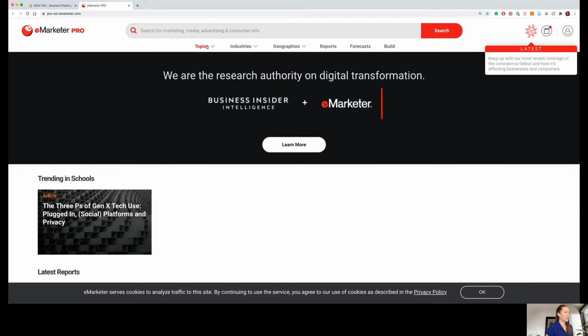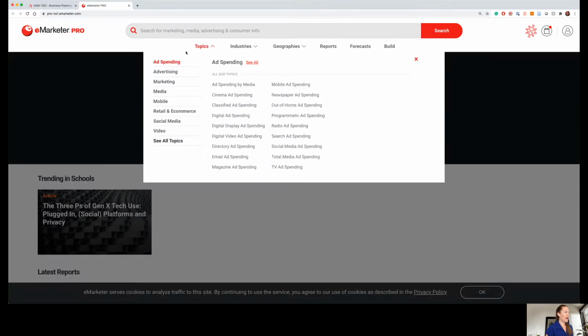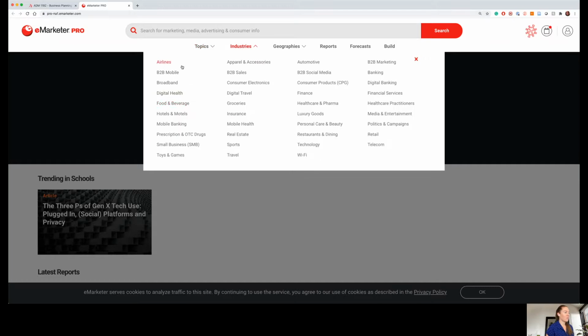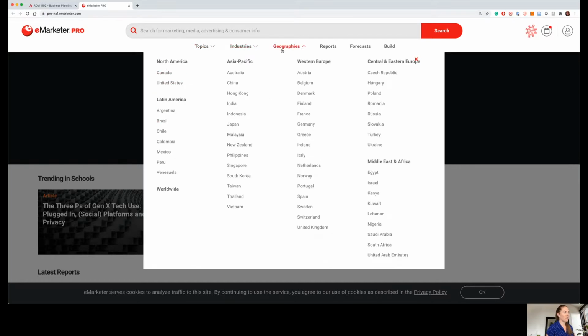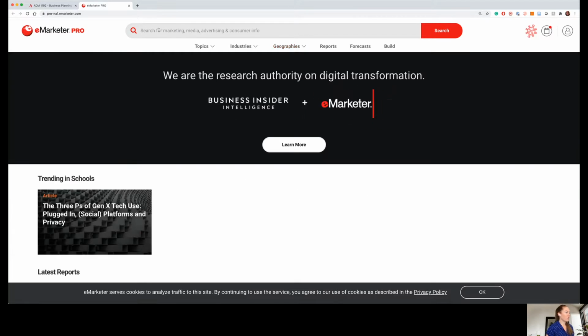on. You can also, across the top here, have a quick look at the topics that are covered in eMarketer. You've got a list here of all these digital areas. Also, they've got a breakdown of the industry coverage that they have, and then finally the geographies that they have. So if you're just interested in seeing what kind of information they have on Canada, you could go in that way as well. But we're going to do a search.